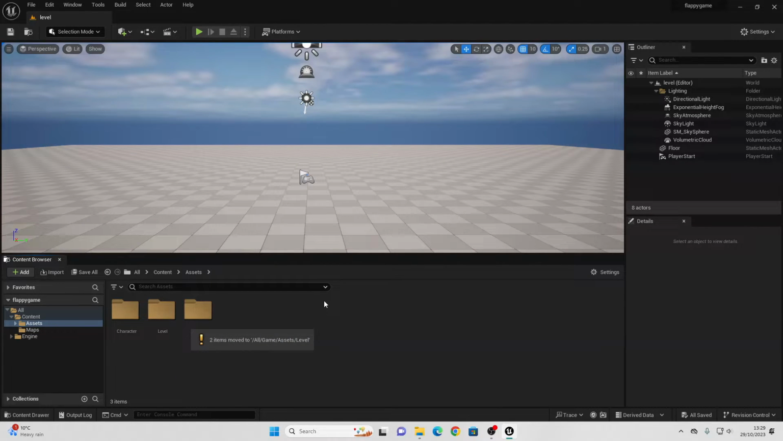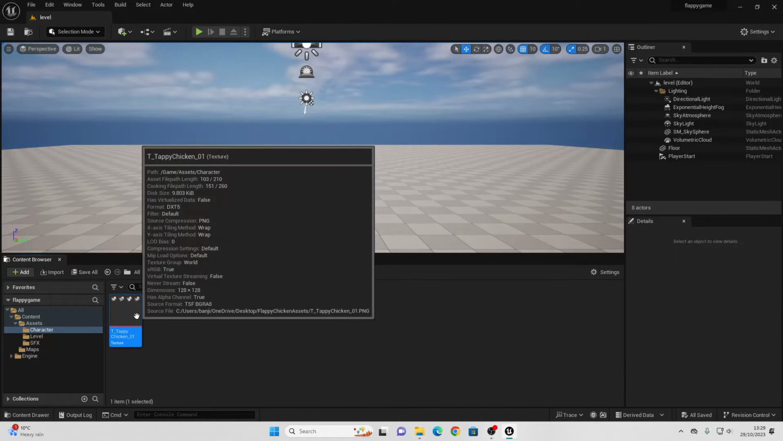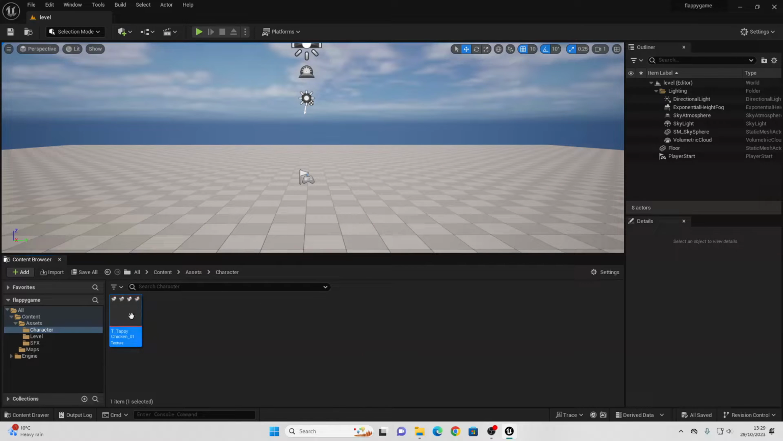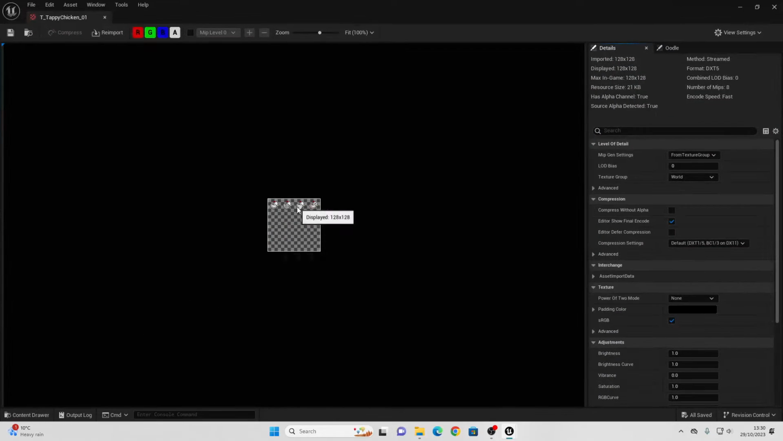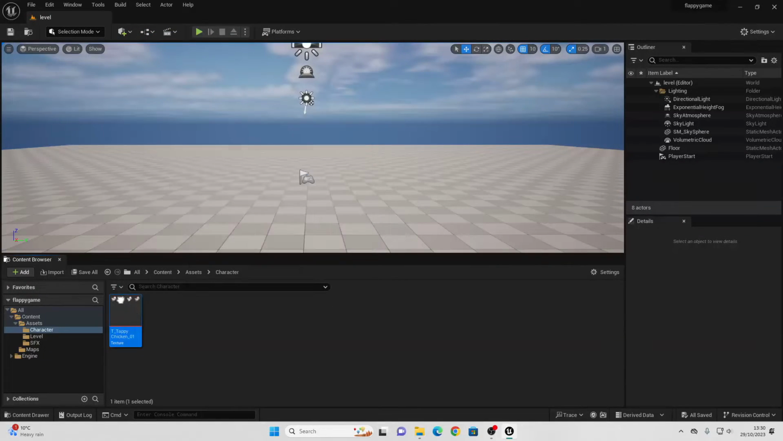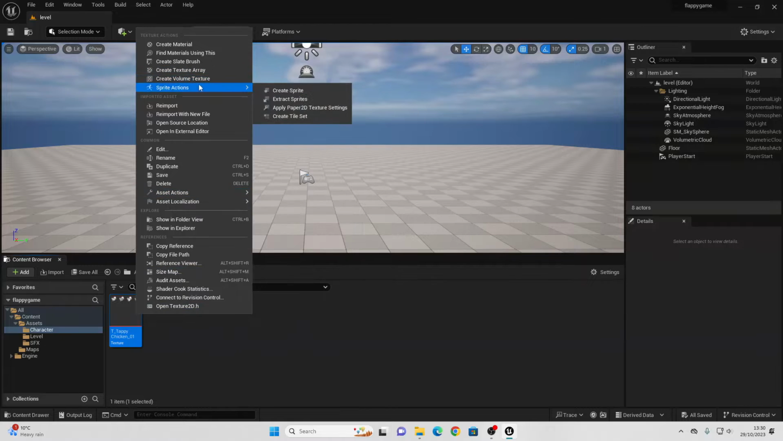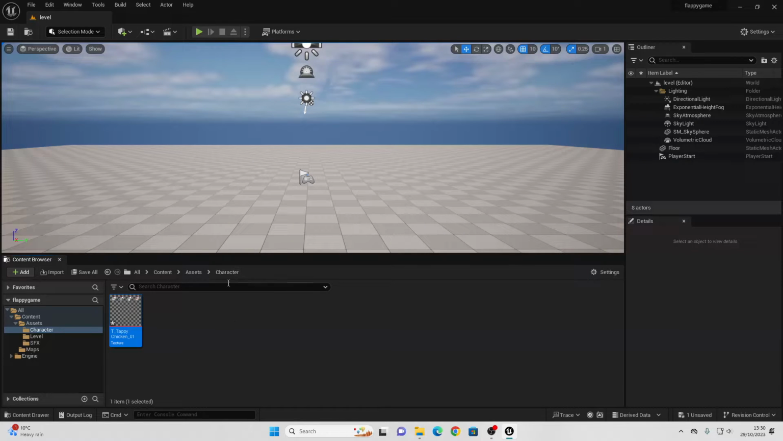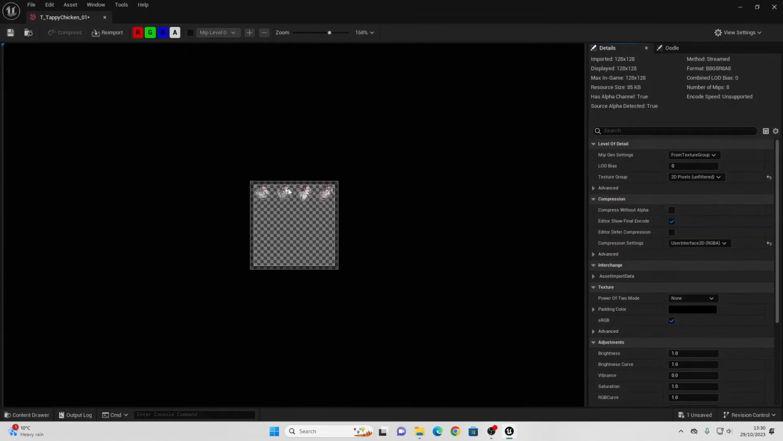So the first thing we're going to do is set up the character that we're going to play the game as. So if we just go over to the character folder and select this texture/chicken image. Right now, if you just open it up, you'll see it's a bit blurry. In order to fix this, just right click and go Sprite Actions and apply paper to the texture settings. This will make it so the image is clear.